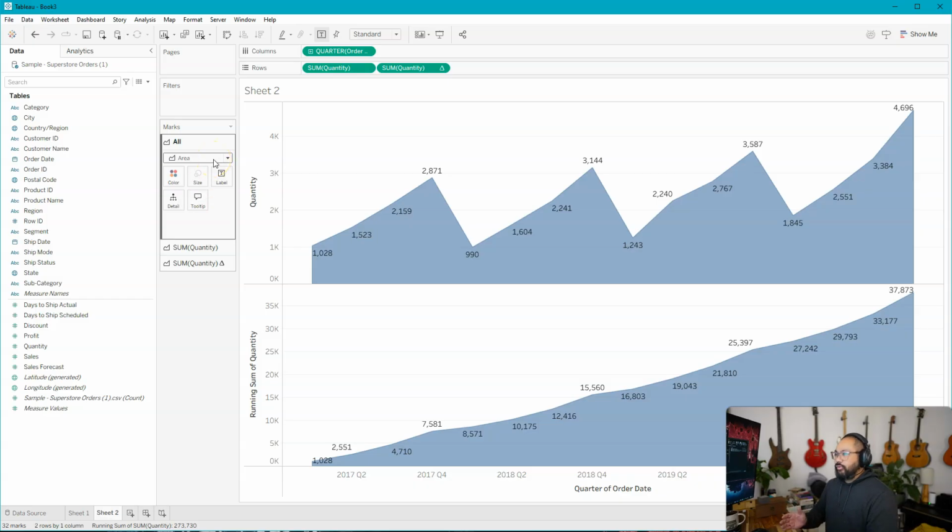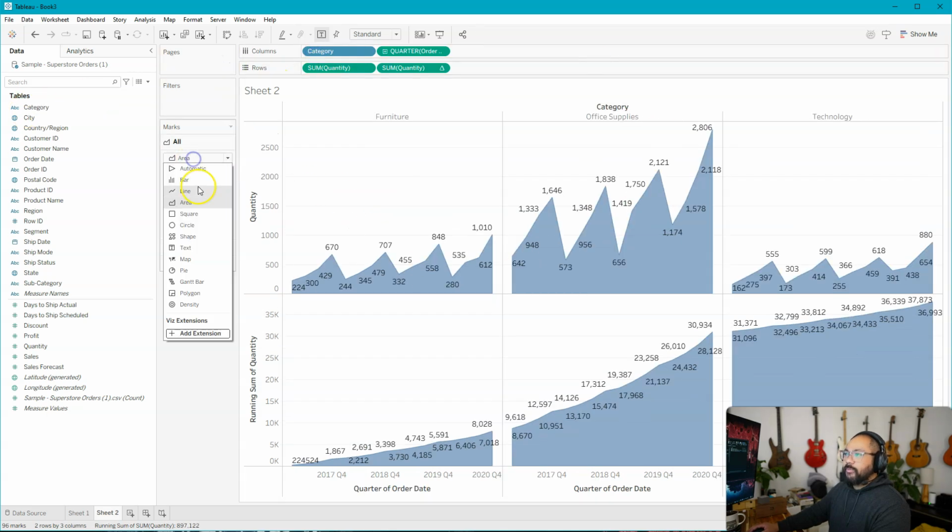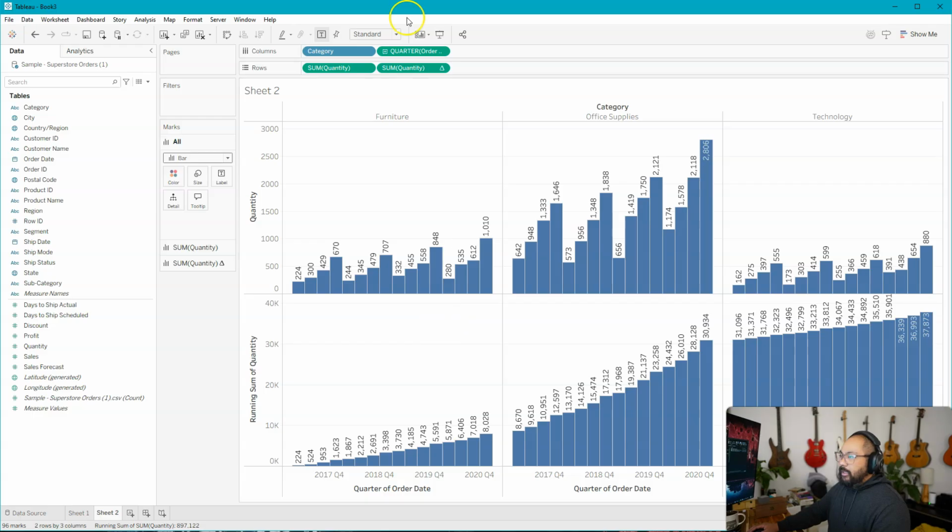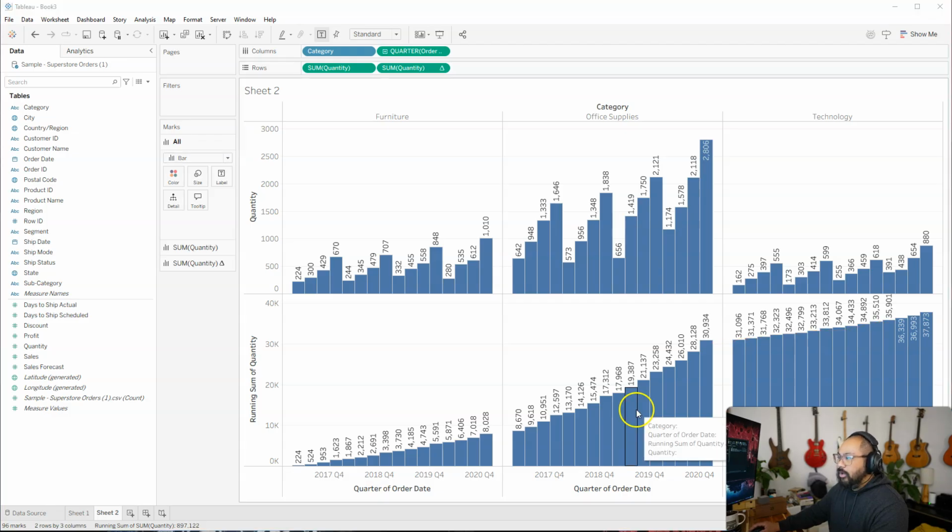And that's also true when you do a visualization with panes. So if I add category into the columns, I'm going to switch this back to a bar. If you notice here with the running total, it goes up and then it continues when it crosses this line, which is the next category. And it does the same here as well, and it continues on. What if I didn't want it to keep going all the way across?